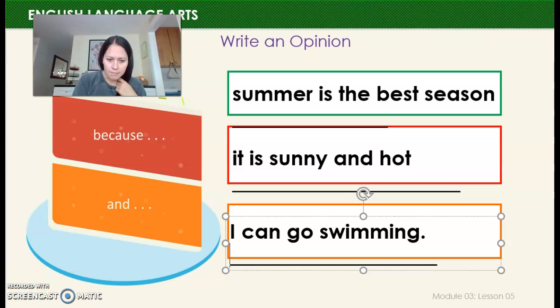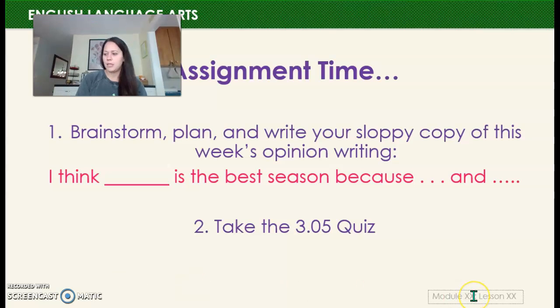So it's assignment time. And on your own, I want you to make sure that you have your notebook and pencil. And I want you to sit down and plan out your cake, write your sloppy copy. So you're going to brainstorm, plan, and write your sloppy copy of this week's opinion writing. Here's your sentence frame. I think blank is the best season because ... and ... After you do that, you do have a quiz for this lesson. So get on to Buzz and finish up that quiz, and you are done with 3.05 after that.